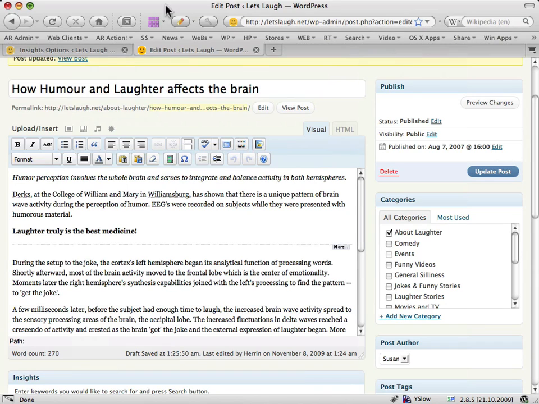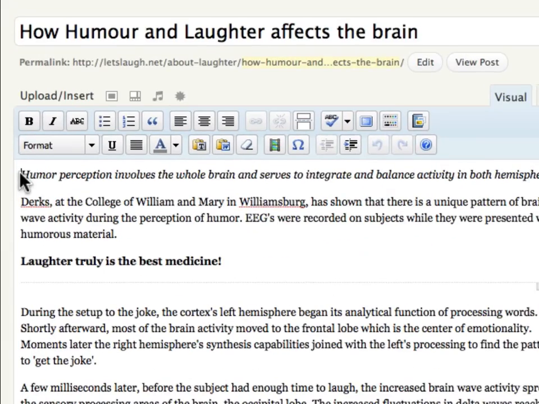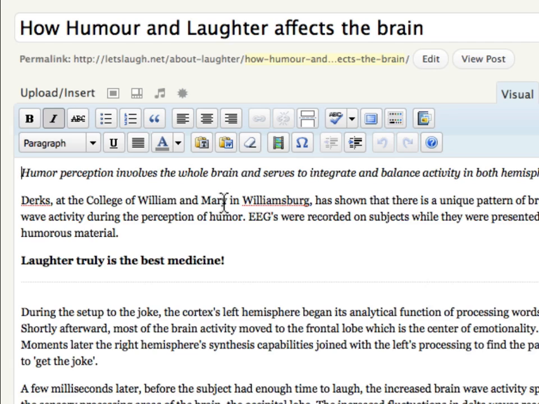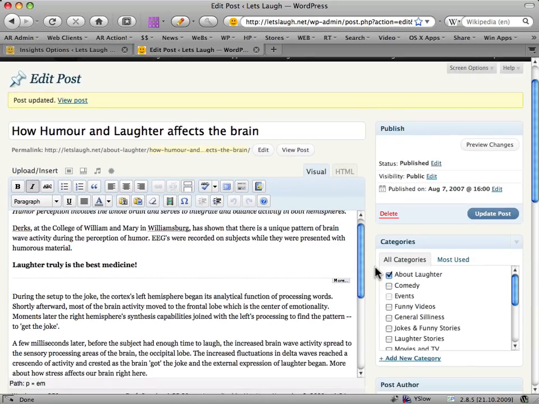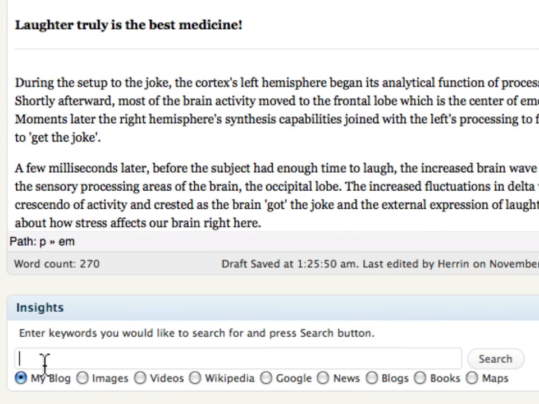Go back to my post. Start with the brain image. Click your cursor where you want the image to go. Scroll on down. Find the Insights bar in here. Type in the keywords. Click on the Images button. And either press Return or click Search.